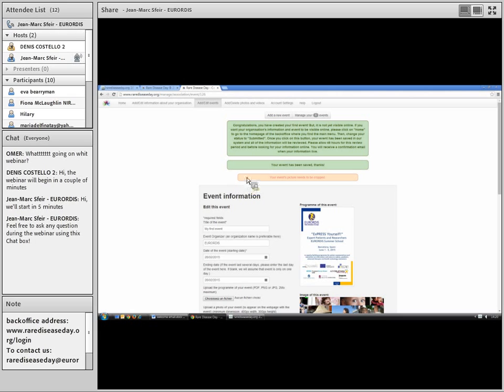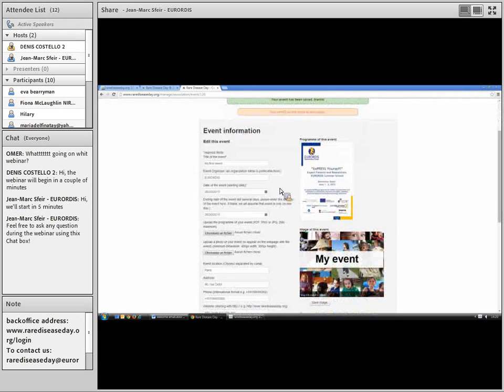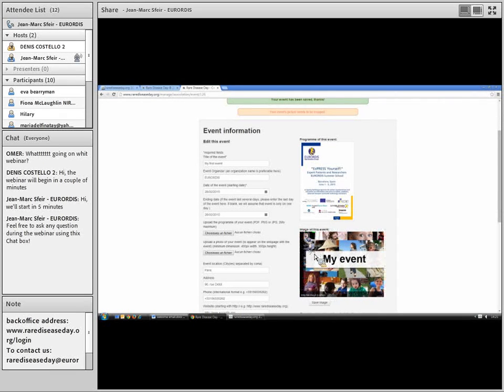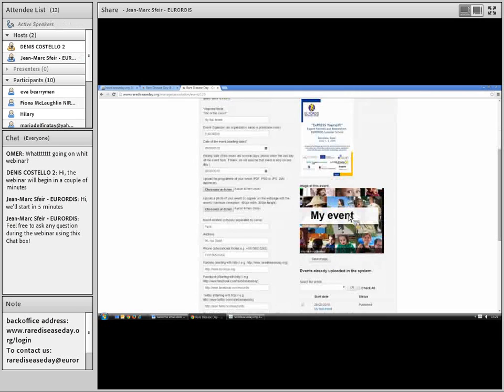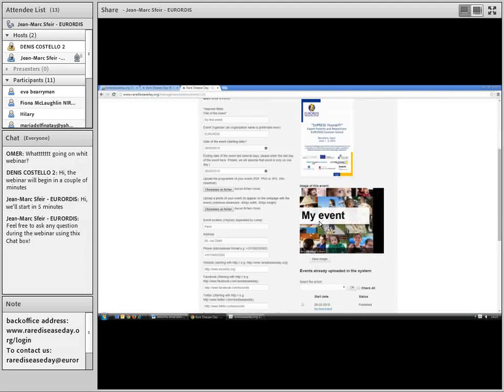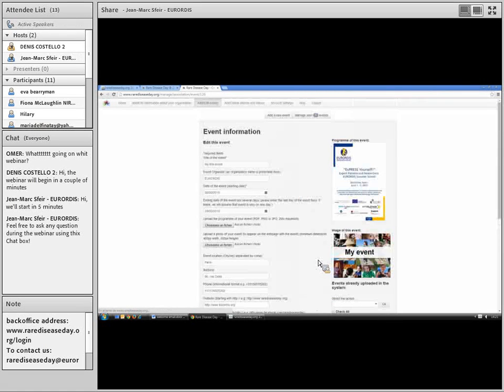So I have other messages saying your event's picture needs to be cropped. That is because my picture is not with the right dimension. I have the possibility to adjust it and to crop it. So as you can see, I can move my picture, and I'm going to put it just like that and save the picture. Okay, now it's good.